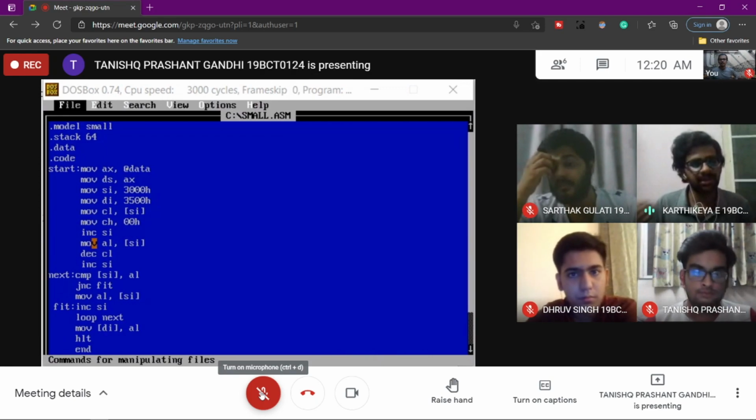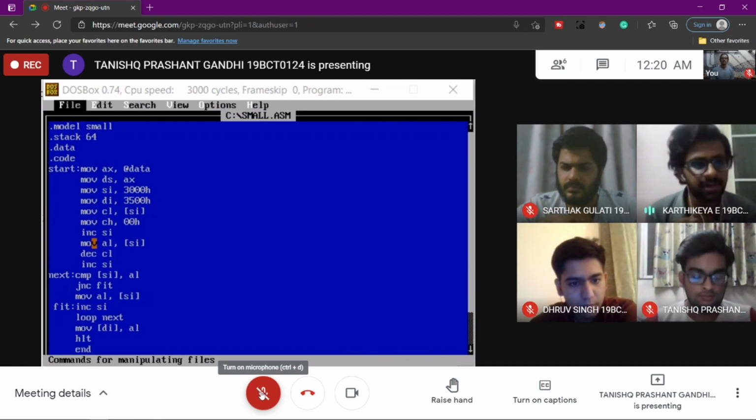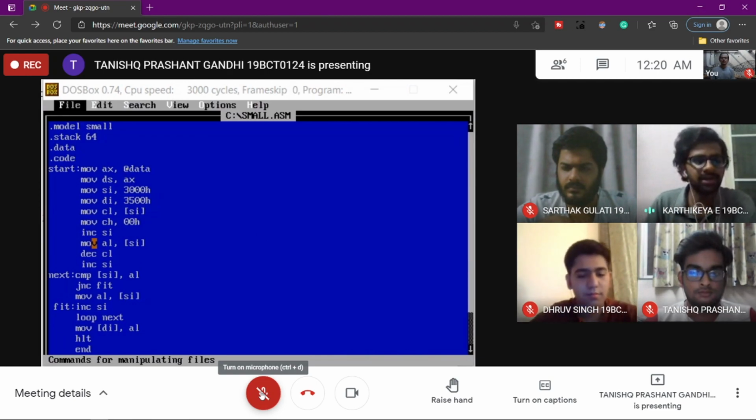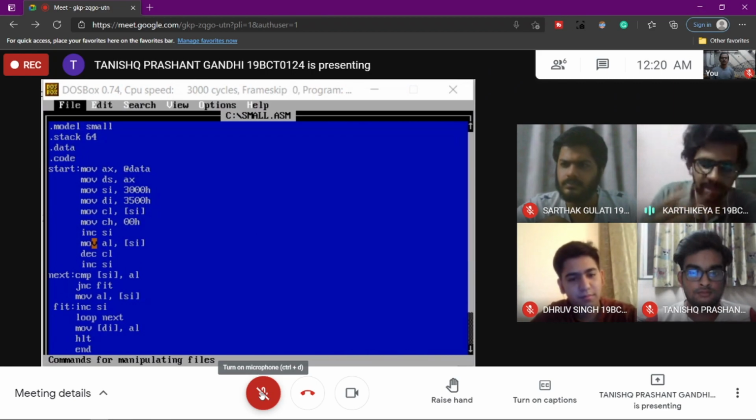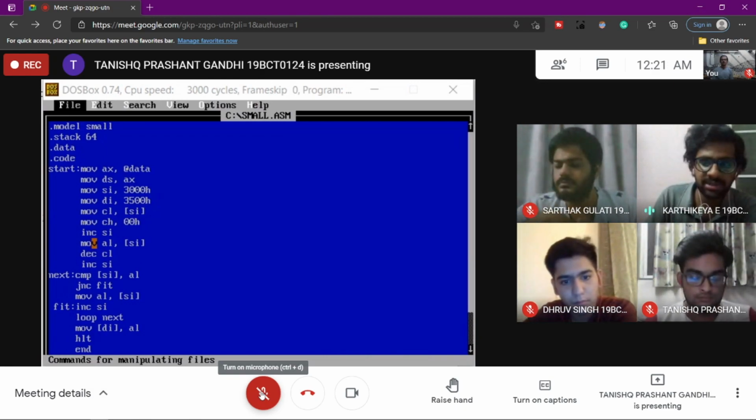Thank you, Dhruv. So this program basically is focusing on finding the smallest number in the array, very similar to the previous problem where we found the largest number in the array. There's a very minor difference between the previous program and this program. The difference is in the compare statement. Here in this code, it is written as compare SI with AL. So there's a jump statement after that.